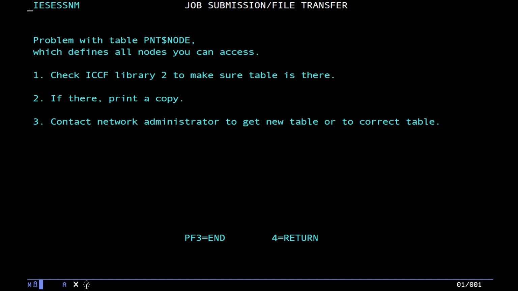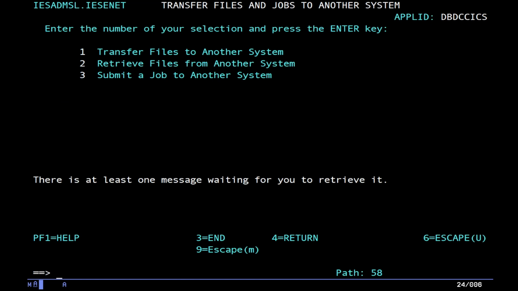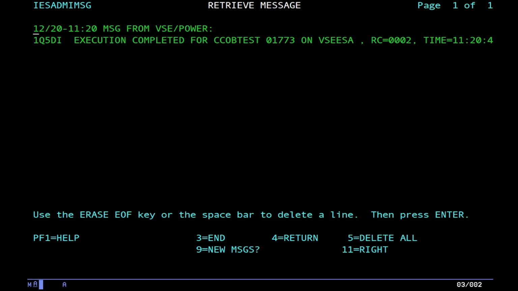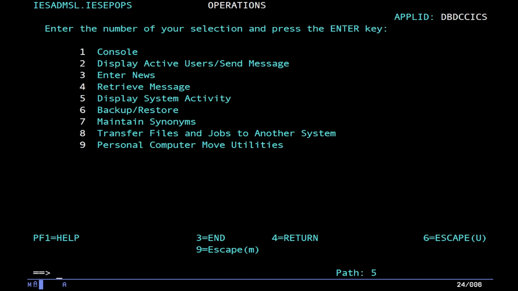PNT $node, forget it. You're never going to find that file. And there's no documentation on how to make it either. You just kind of have to know. Retrieve news. You can do whatever you want. You get a job message every time a job runs, which is useful, I guess.